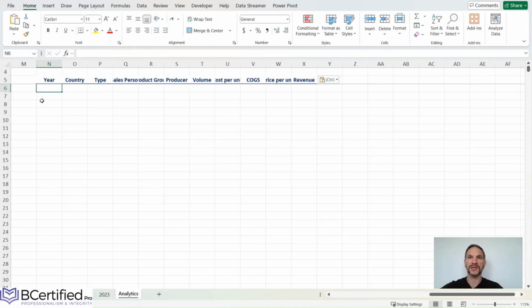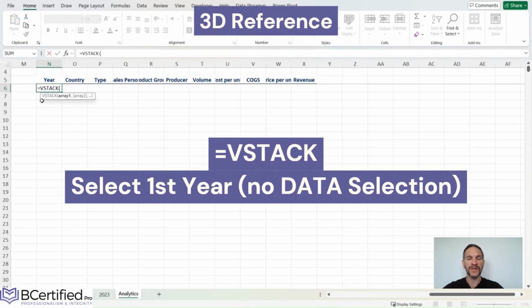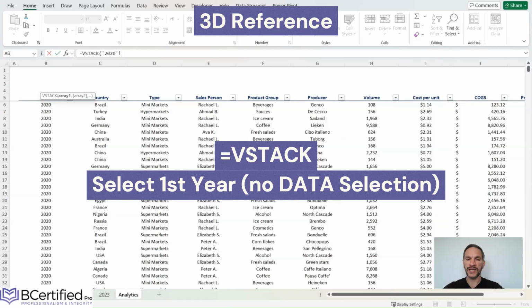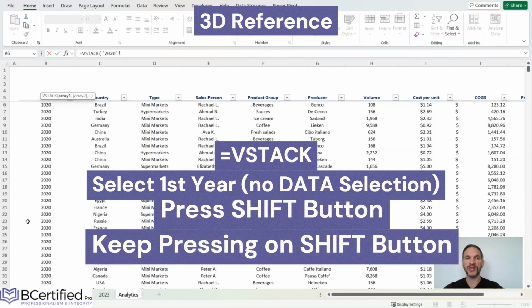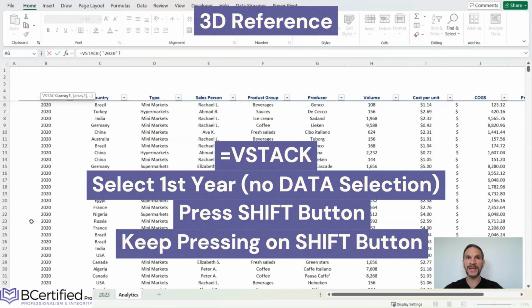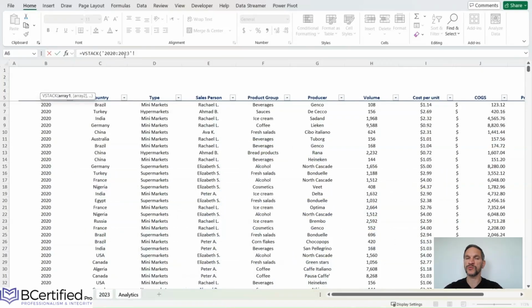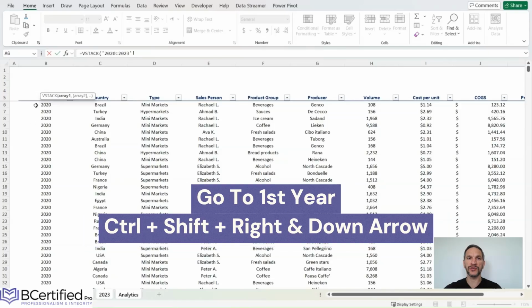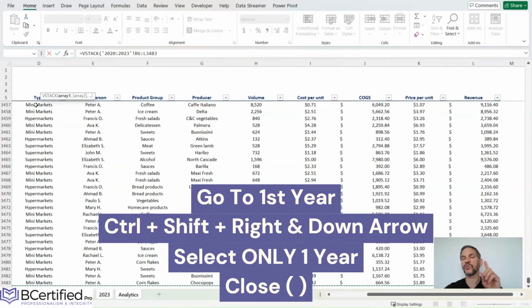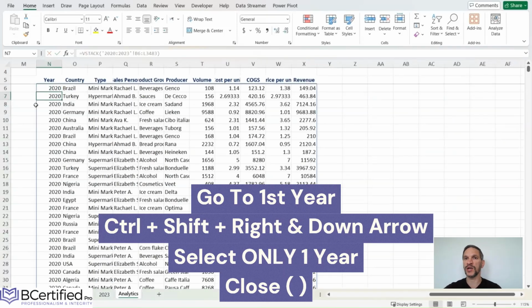How do we reference the VSTACK in a 3D way? So again, VSTACK, we just select year 2020. We don't select any data in it. We press the Shift button, we keep pressing on it, and we press 2023. If you look up, you're going to see 2020:2023. If you go all the way down, you can see all of those 4 years or sheets have been selected. Okay? And then I go to year 2020, Control Shift, right arrow, down arrow. So I only select 1 year. I don't have to select all of them. Okay? And I close the parentheses, and voila, I'm done.